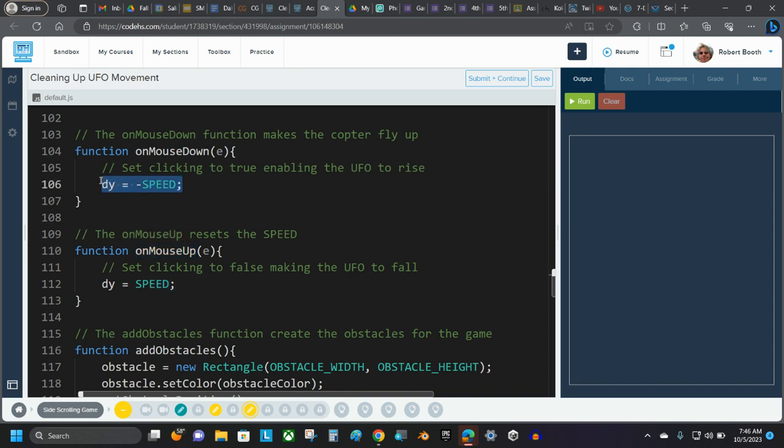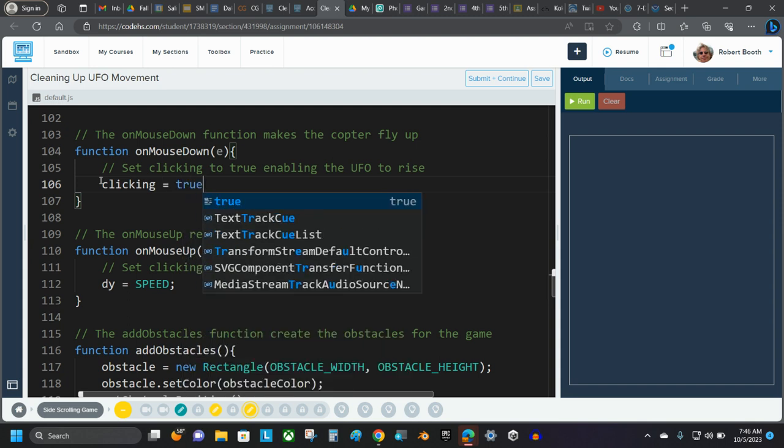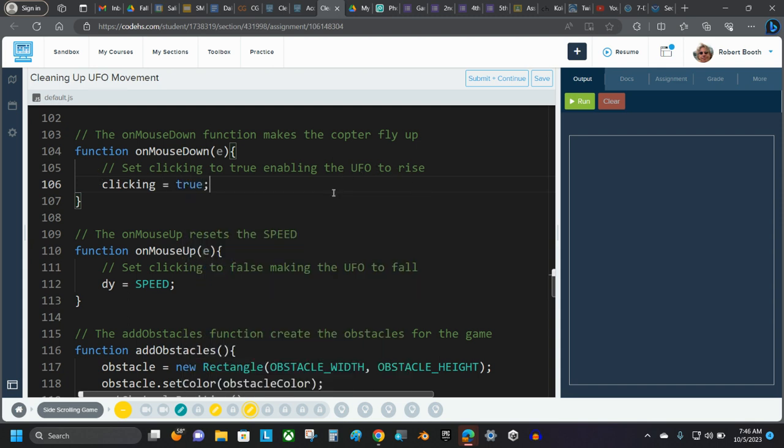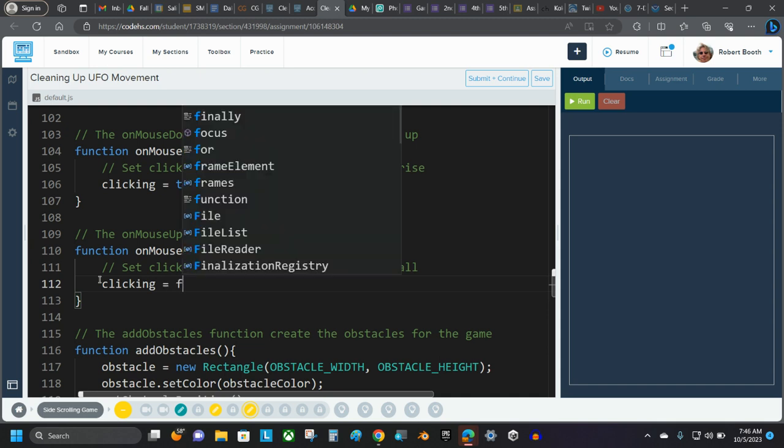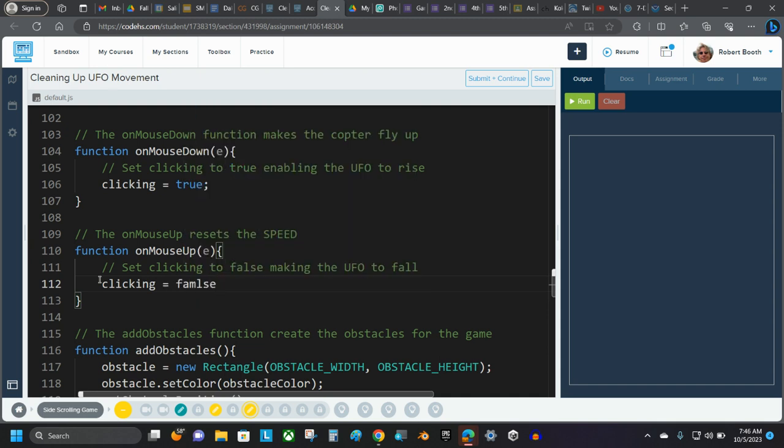When we go mouse down, we want clicking to be true. We don't want to have that speed. We're not going to be affecting dy here. And on mouse up, we're going to set clicking back to false. So, like I said, Boolean variables. Clicking is a Boolean. It can either be true when the mouse is clicked down and held down, or it can be false when the mouse is released. You're not clicking the mouse. So true or false, these two values.